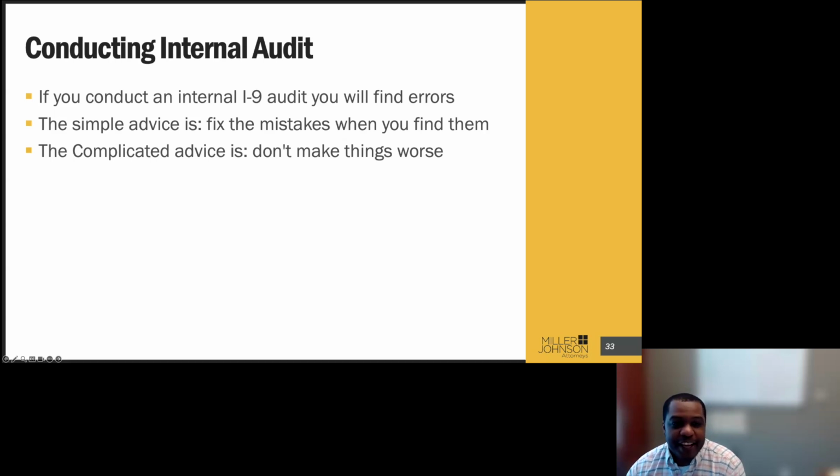The one thing I can guarantee you with this presentation is if you conduct an I-9 audit internally, you will find errors. I know that if we conduct an I-9 audit at Miller Johnson, we're going to find errors, and we're supposed to be the experts, right? A lot of those things are going to be simple fixes, but you're going to find something that you can really correct.